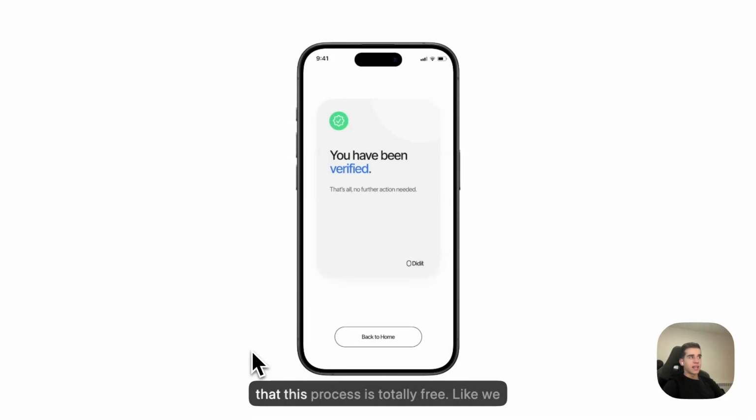And the best thing is that this process is totally free. We are the only solution on the market that is offering free KYC, and you can integrate it very easily into your application through a native flow, in just 2 to 4 hours. So very easy, very straightforward. And now I'm going to show you how you, as a company, see the console and the verification that your user has performed.